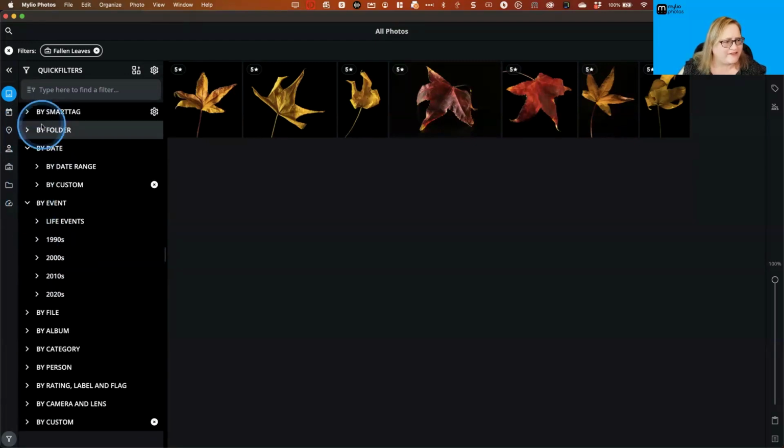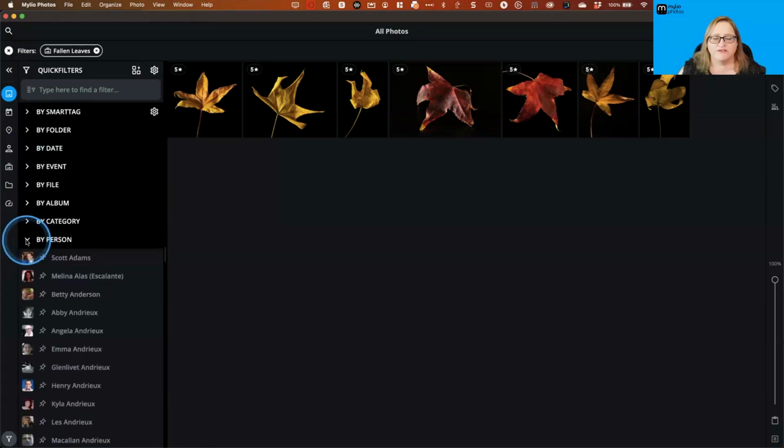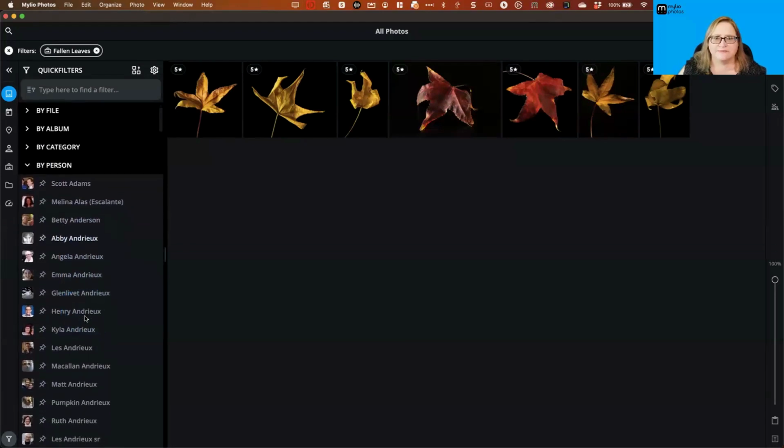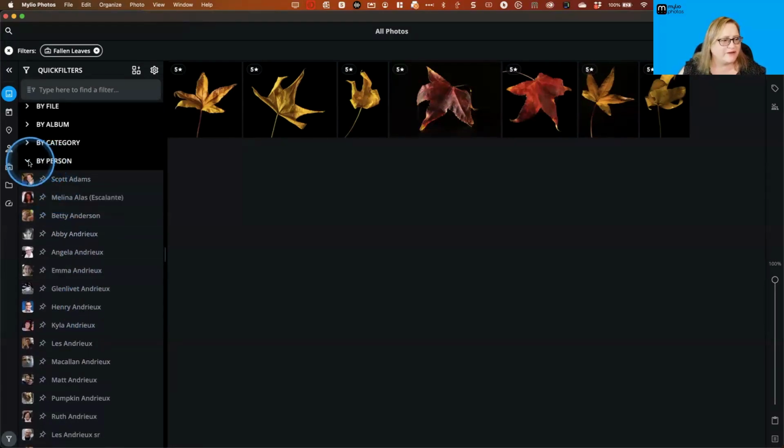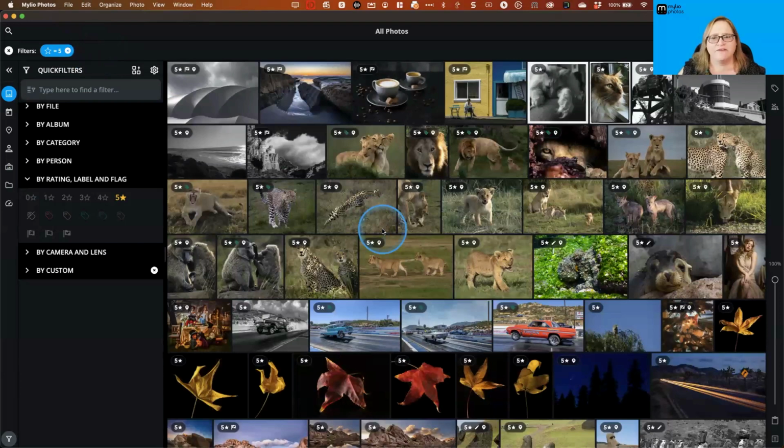Let's go ahead and collapse these down so we can keep going here. We have by person. So if you've gone through and you've named all the important people in your life, you can quickly jump to pictures of specific people. I'm going to go ahead and close that up. We have all of our ratings, labels, and flags. So if you want to see everything you've marked as 5 stars, go ahead and click on that 5 stars. Right now, I'm still in that Fallen Leaves album. I can click that out. And now I can see everything in my library that's been marked with 5 stars.